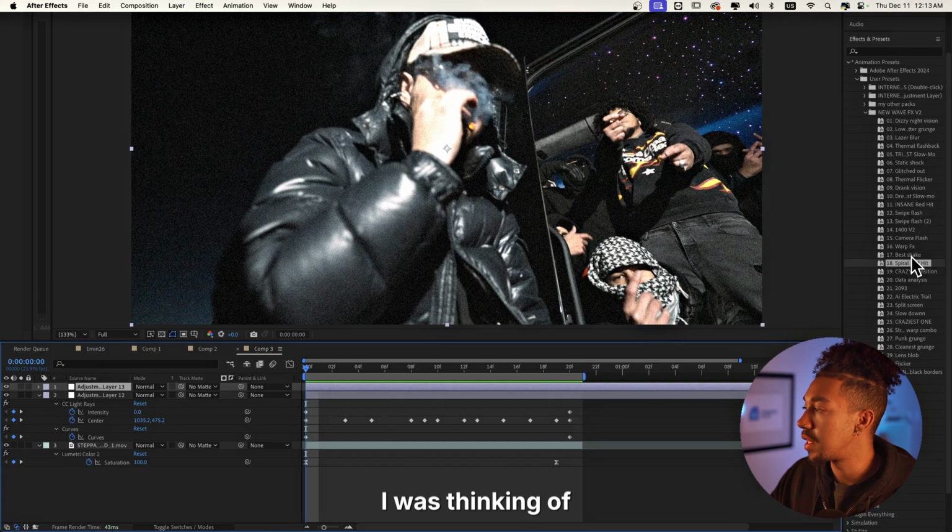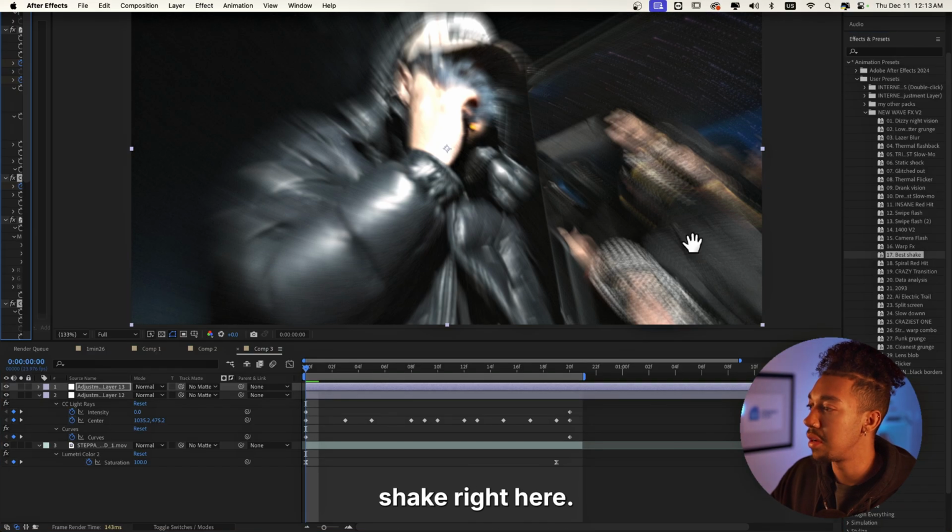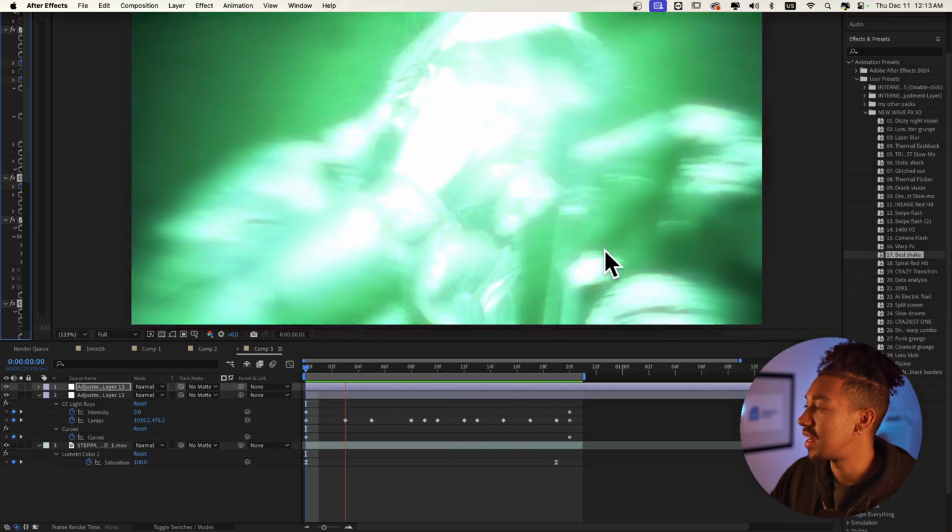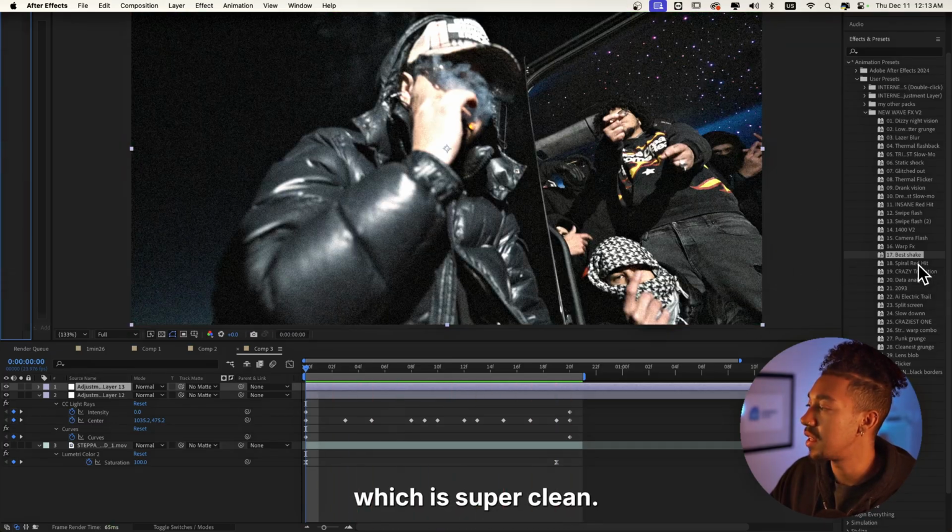So for this one, I was thinking of doing best shake right here. And then as you can see, I just drag and drop. And then you have this shake right here, which looks super clean.